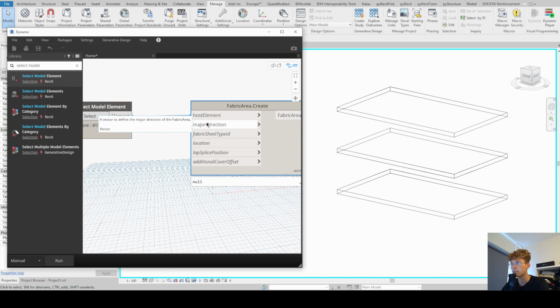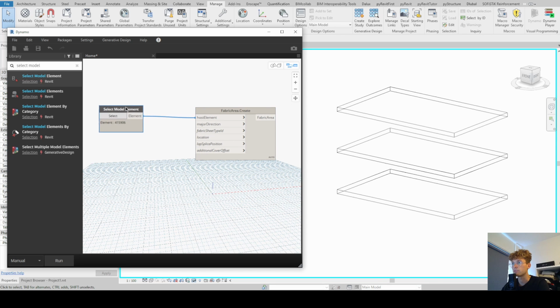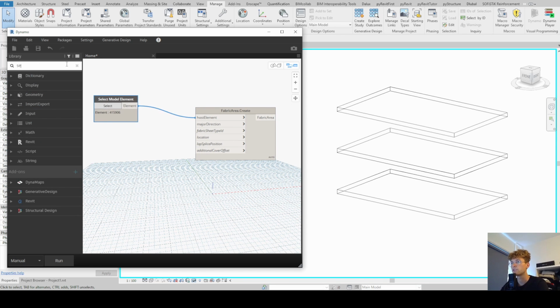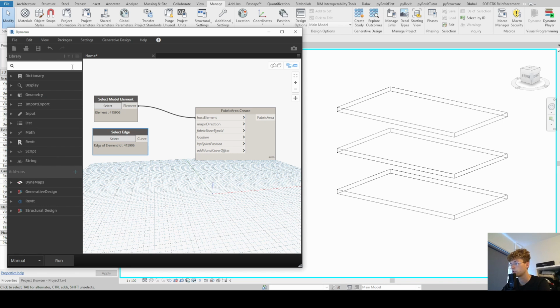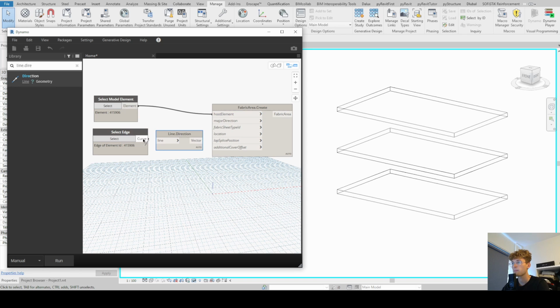Next one is major direction. So we need a vector. First off, we need to select an edge, which then gives us our vector. So we're selecting an edge here. This one, this is gonna be our major direction. But the input, as you could see, is vector. So we need to transform this curve into a vector, and I'm gonna use the node line direction for that. There's other ways to do that as well, but this is the quickest. And then we connect those.